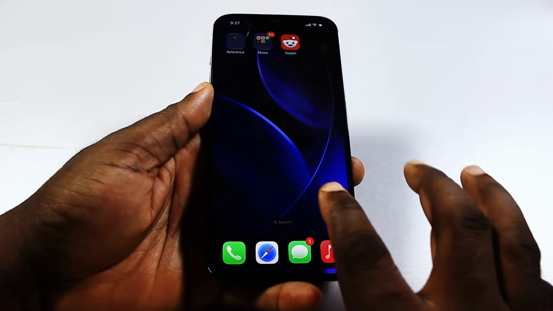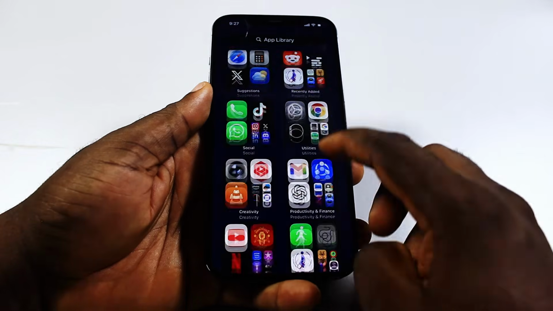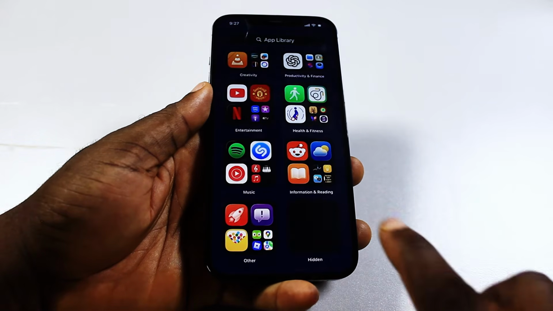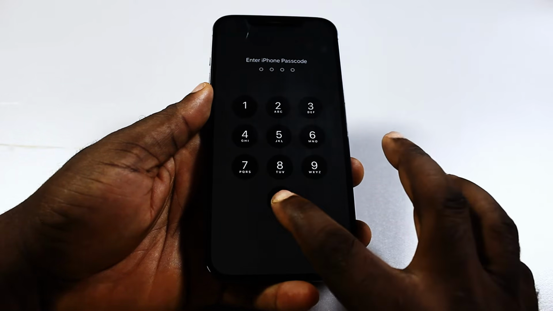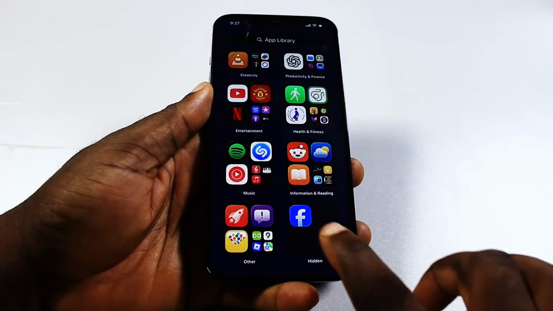Now, to access the application again, come back to the app library, scroll down, locate hidden, click on it once, confirm your Face ID and passcode. And then this is the application.